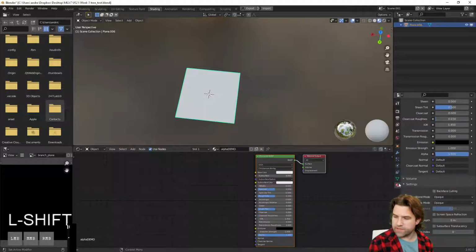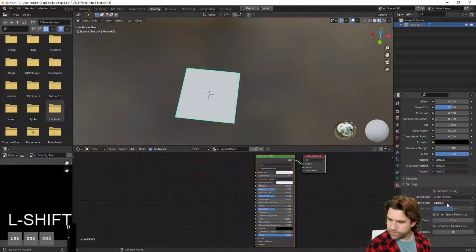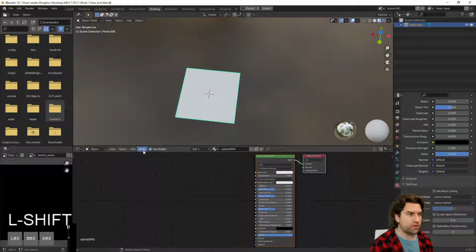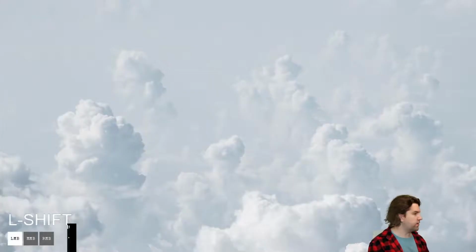In our material settings down here, we can turn on these modes. Blend mode says, how much do I show the world through it? Let's set this to alpha. Clip means it chops it off. I'll show you what these different ones do, but let's do alpha hashed, one of the most popular ones. And then I'll set the shadow mode to alpha hashed as well. Hash is going to mean that it can smooth itself out, whereas clipped is always going to be sharp. So let me bring in a simple black and white image.